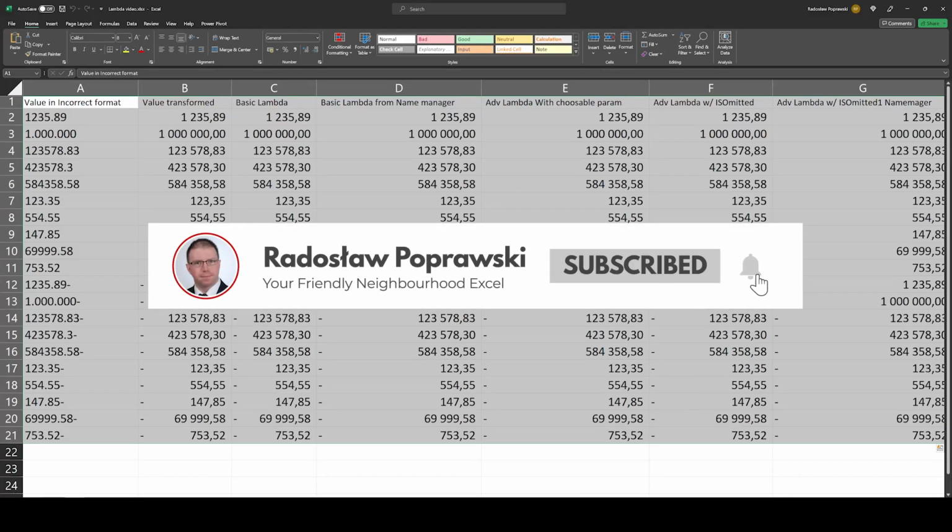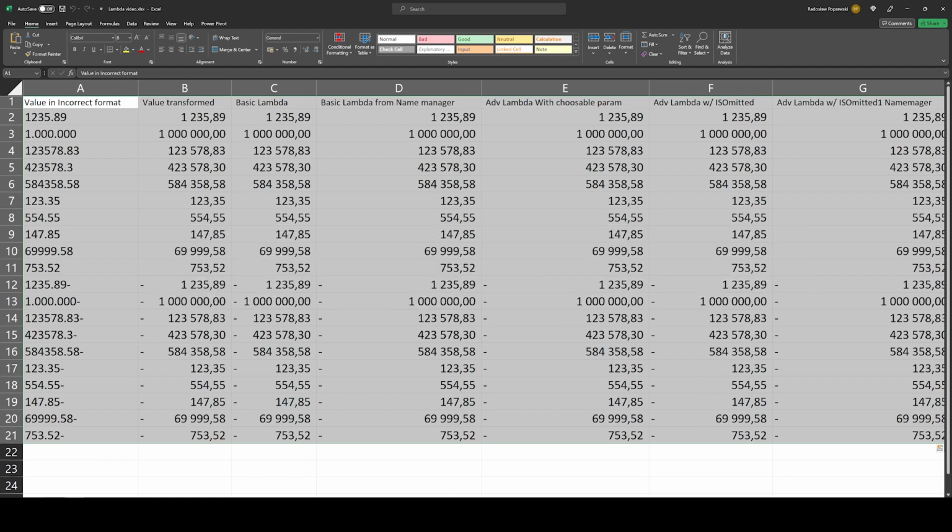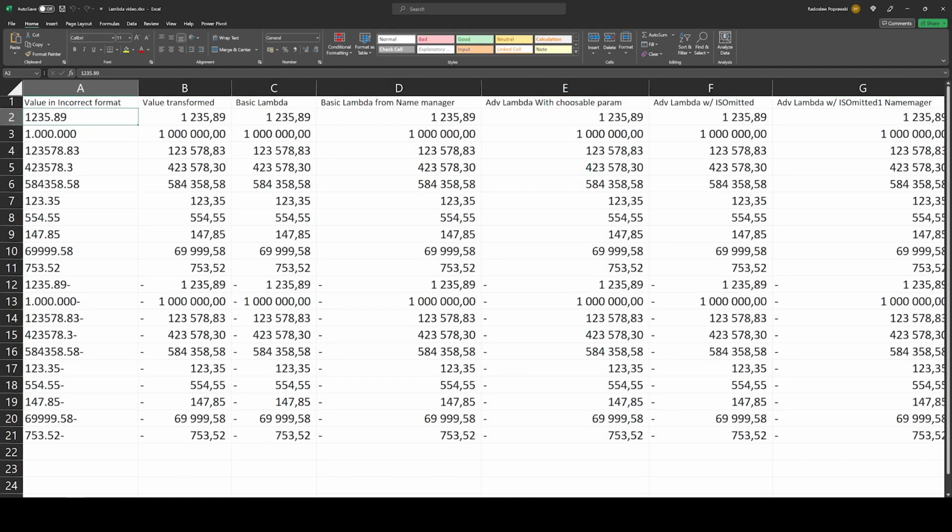Today I will be presenting how, with formulas only, we can transform values that are actually text into numbers that Excel can recognize as numbers. So what is the problem here?